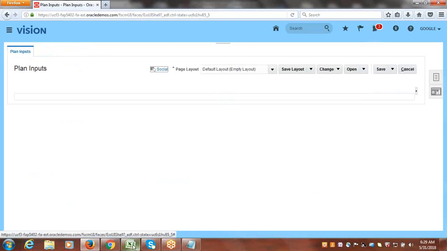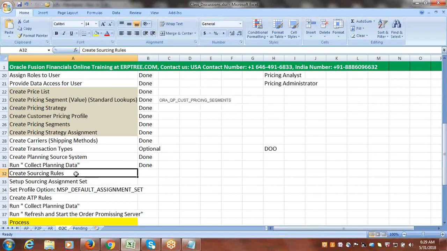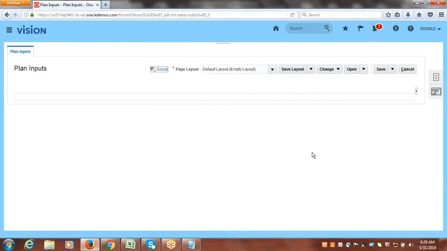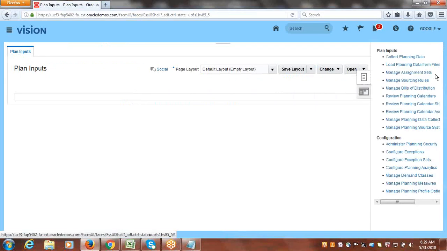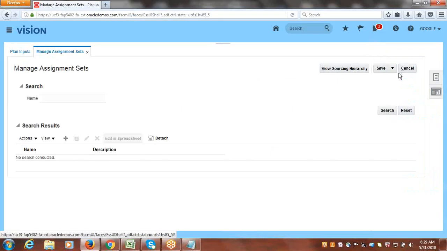Done. What is the next task? Set up sourcing assignment set. Go to task list. Okay. So manage assignment sets. Go to this task. Say create.